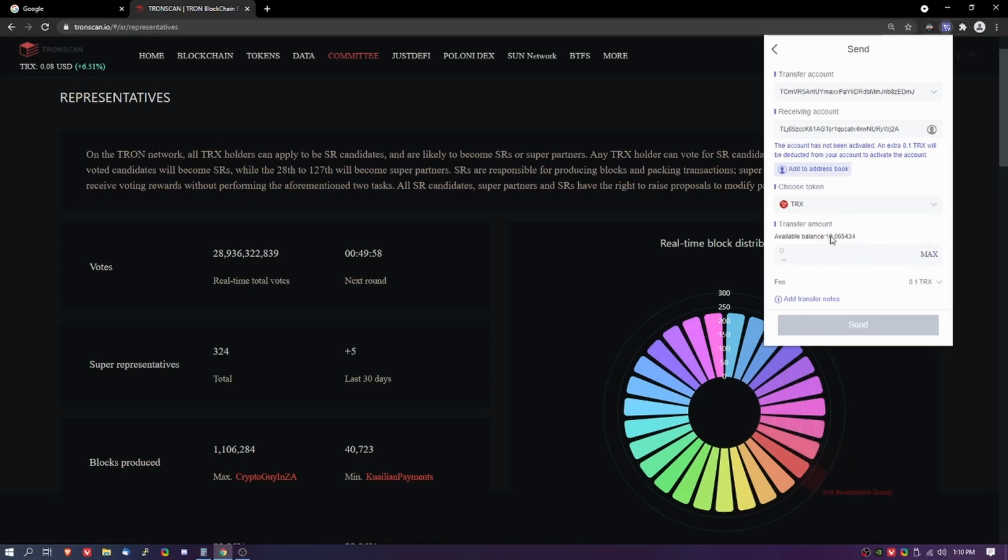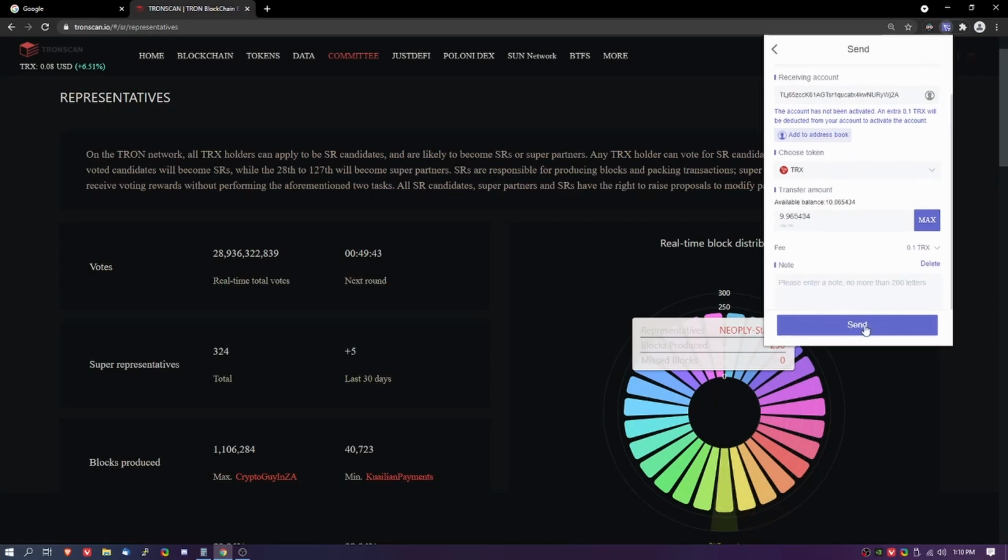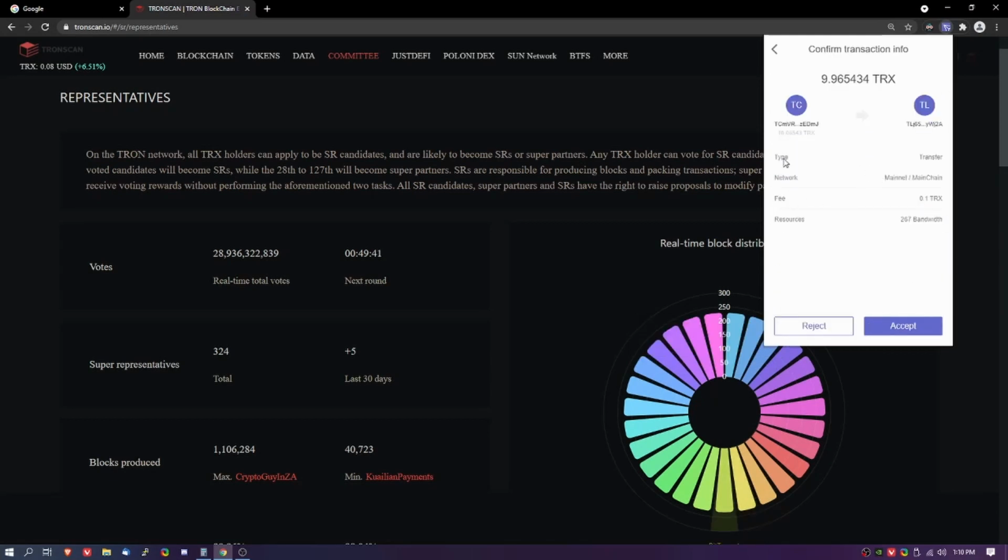And then, as you can see, the available balance is a little over 10. I'm just gonna go ahead and send the maximum. So 9.96, it takes out that 0.1 for the fee, and from there you could add a note if you want to. I'm just going to hit send. It's going to ask me to confirm this. It shows the fee and the resources here, the 267 bandwidth, so you can look over the transaction. Once everything looks right, just hit accept.